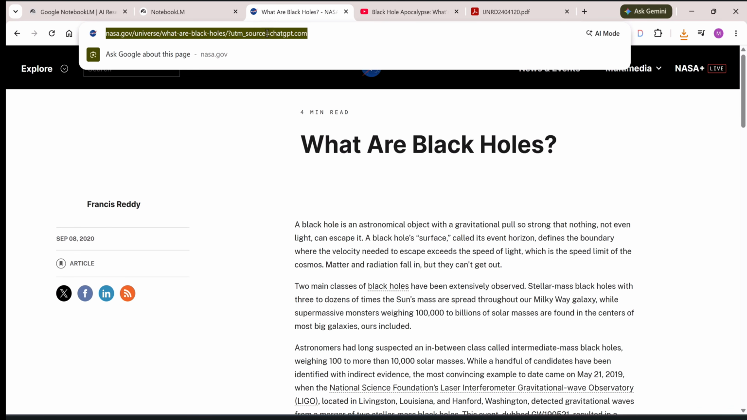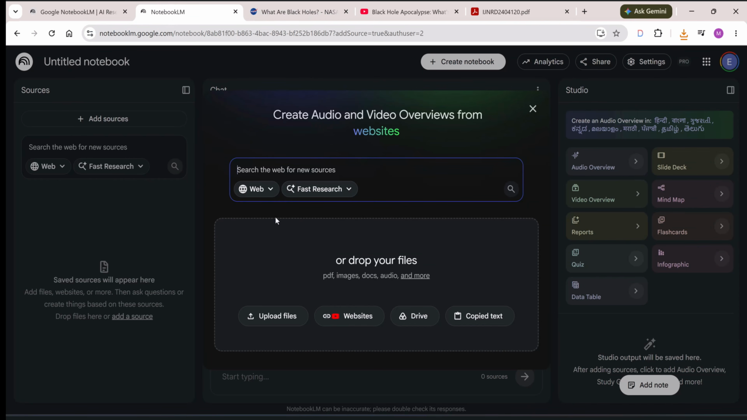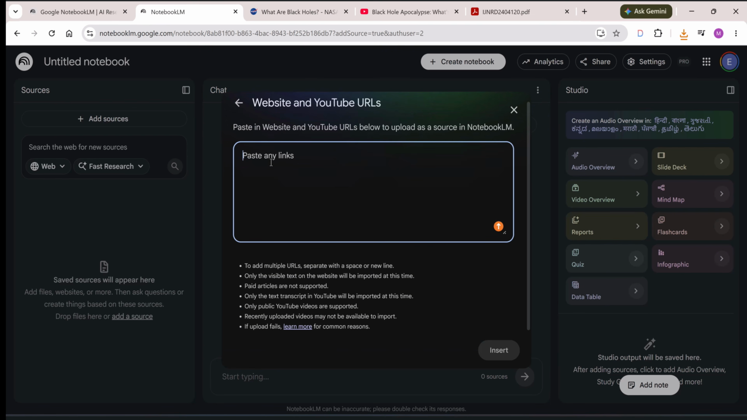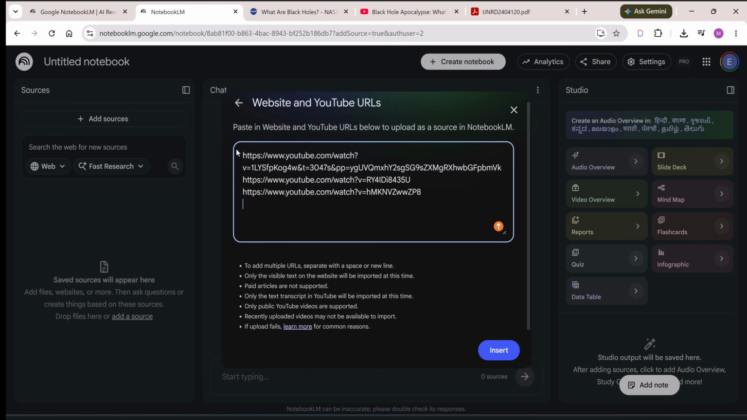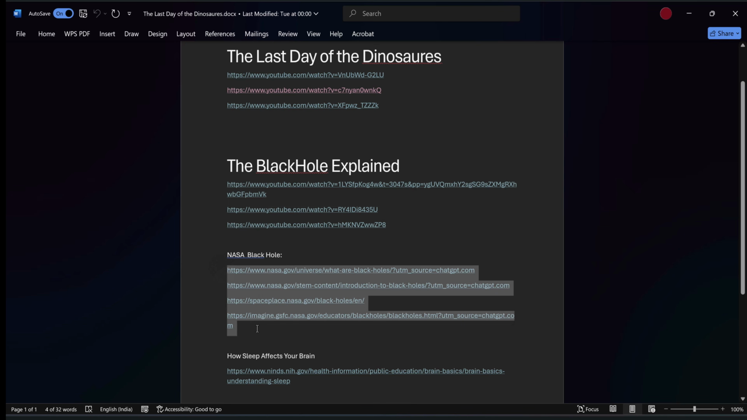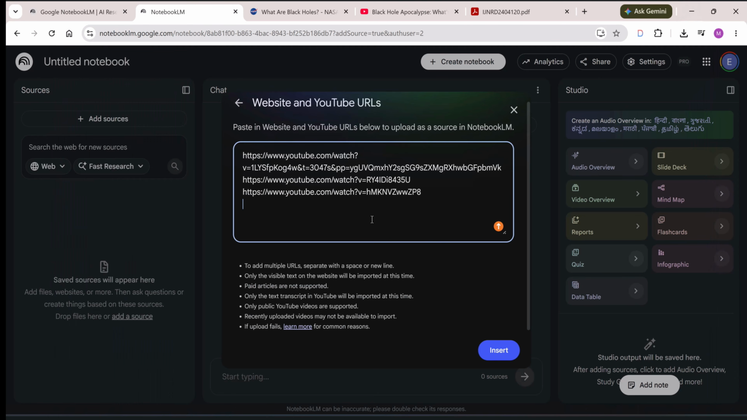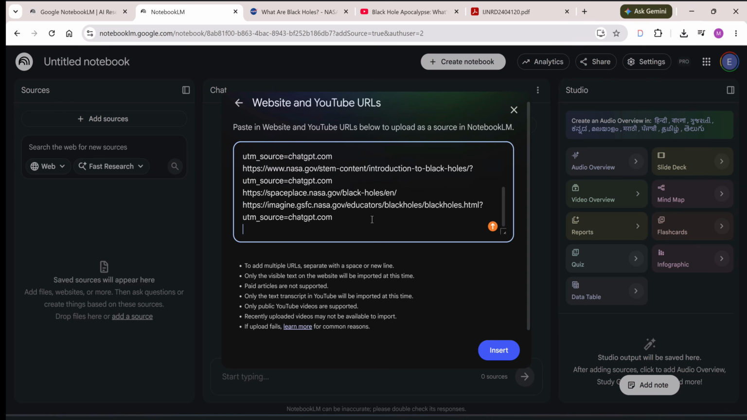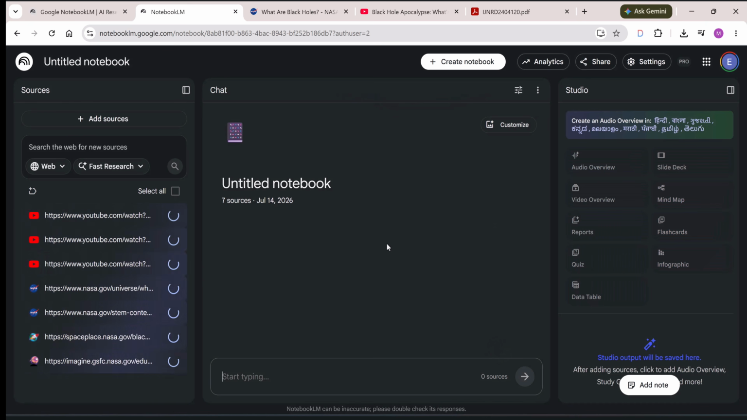The topic I've chosen is black holes. The reason I'm mixing different source types is because the more high quality information NotebookLM has, the better the final result is likely to be. So I'll add a few trusted websites, a couple of YouTube videos, give the notebook a name, and then click Generate.